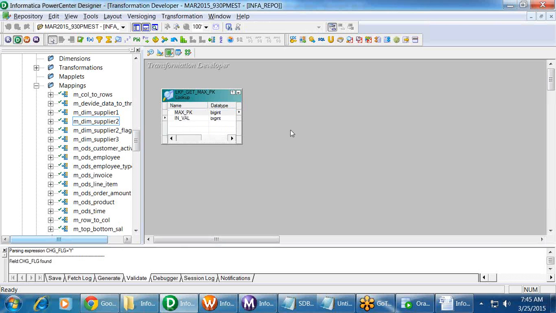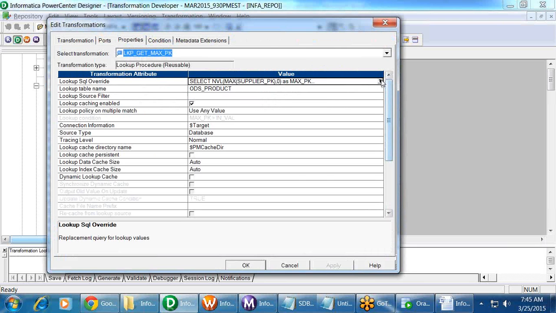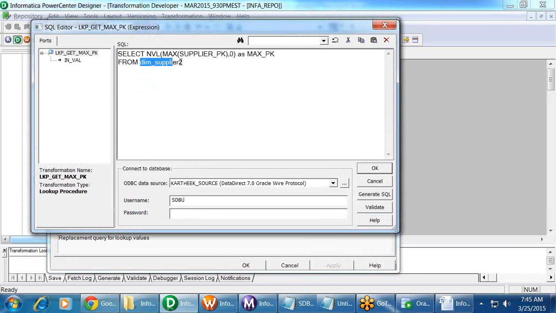So for now we have created a reusable transformation which will give us the maximum primary key value that is there in a surrogate primary key. It doesn't matter when you are defining it, so you can just replace this with some dummy table name. I call this the lookup table, and you can replace this with the $.